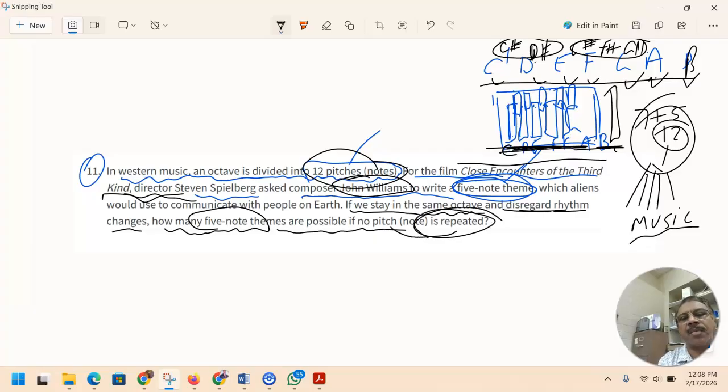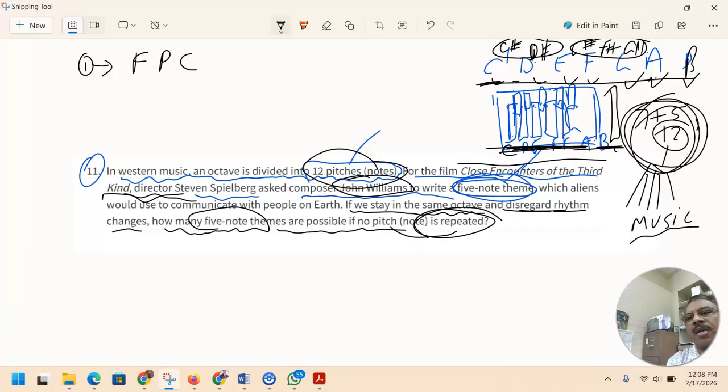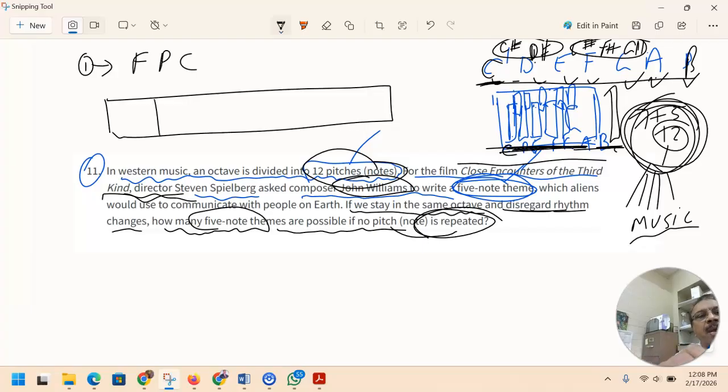This is very important information: no pitch repeated. We can do this in two ways. The first strategy we can use is the fundamental principle of counting. The first note can be picked from any of these, so there are 12 pitches. You can see, I already showed the picture. So we need to pick five in order like this.